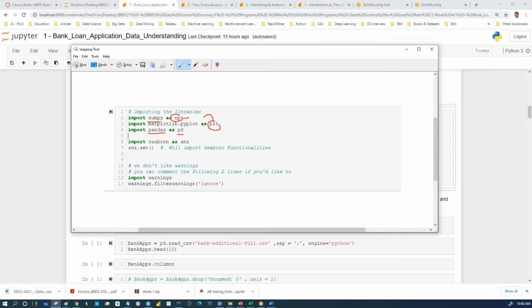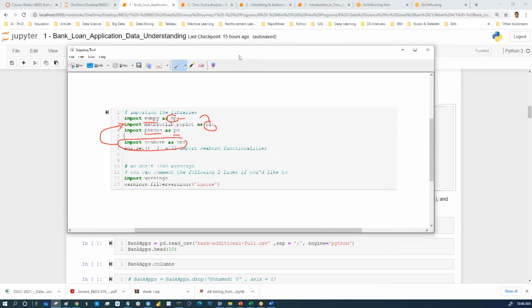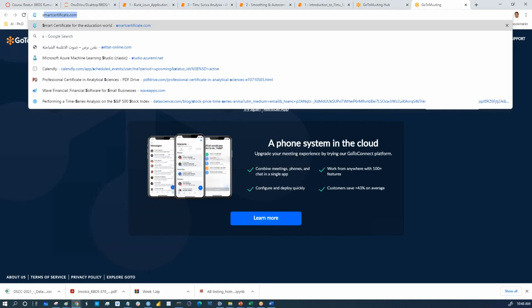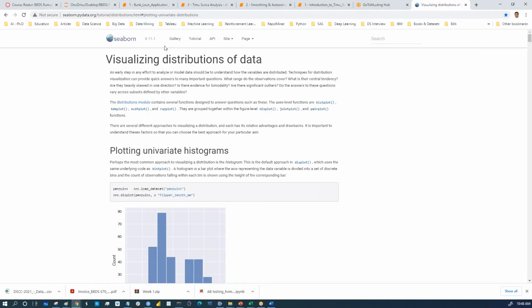We are going to import also Seaborn. Seaborn is an advanced library used on top of Matplotlib. And if you Google it, Seaborn, yeah, this is the website. I'm gonna share the link with you guys in the chat. Please go ahead and read the documentation.